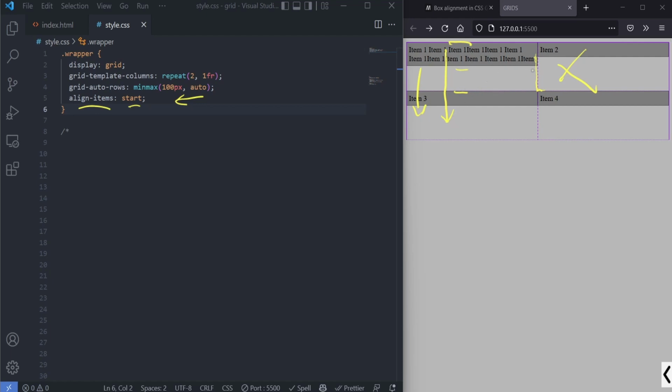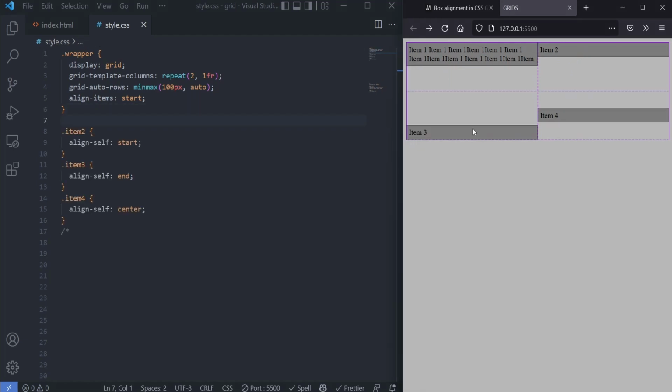Now if we specify the grid items alignment as start, it will align from the beginning, that means start, and it will take only the space that is needed by its content. If the grid item has less content, it will occupy less space. So I mean to say it is based on the content in the grid item. Okay, now let's check out align self. As I said before, we can override the global alignment using align self.